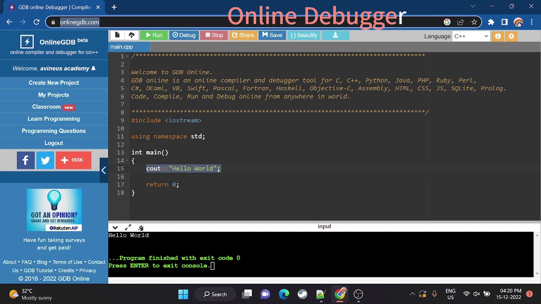You can do this on mobile also. On mobile, you just go and type onlinegdb.com and you can write the code here.